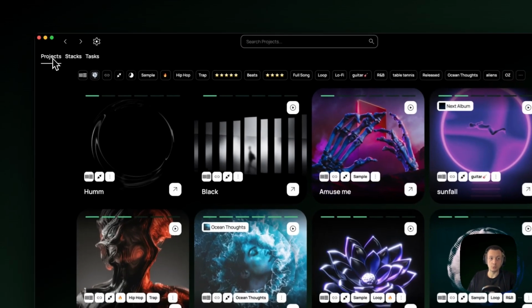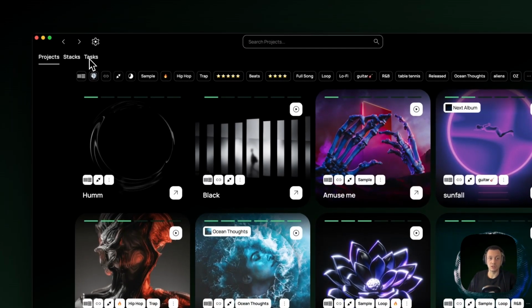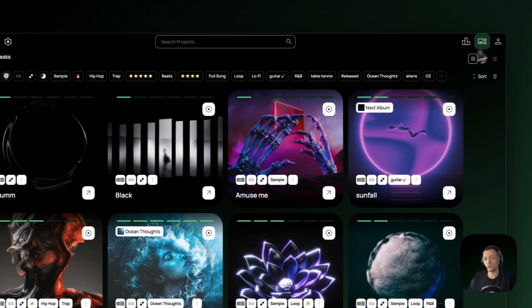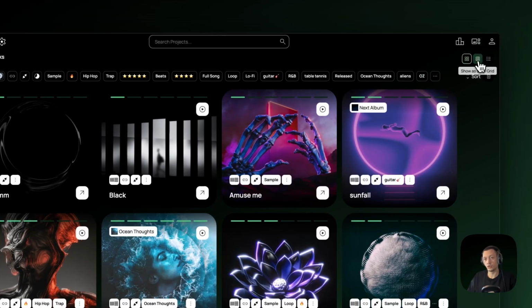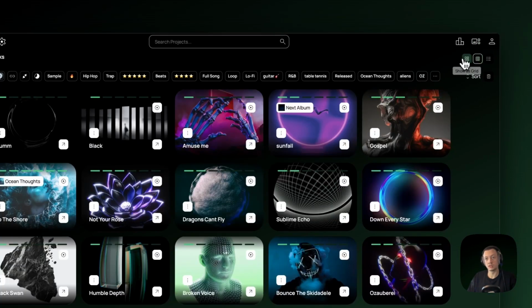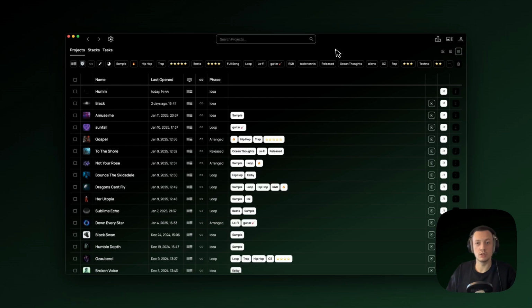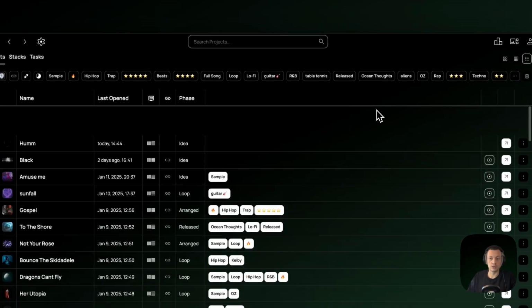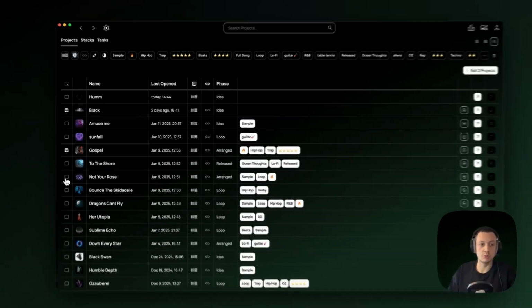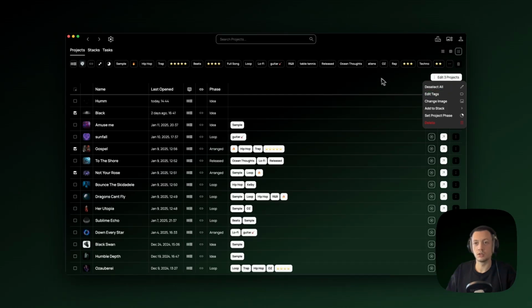So here on the left, we have our projects, tags, and tasks. Projects have three different ways of listing. So one is the big tiles, one smaller tiles, which has less information. And the third one is a list. And with the list, it's easy to edit multiple projects like this.